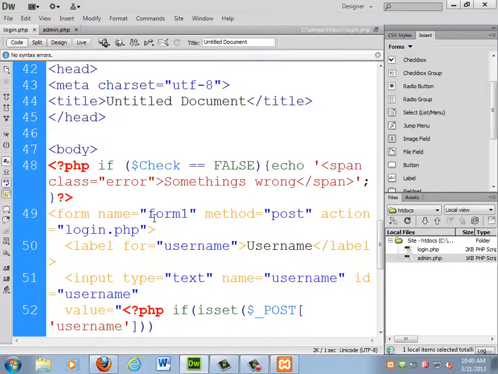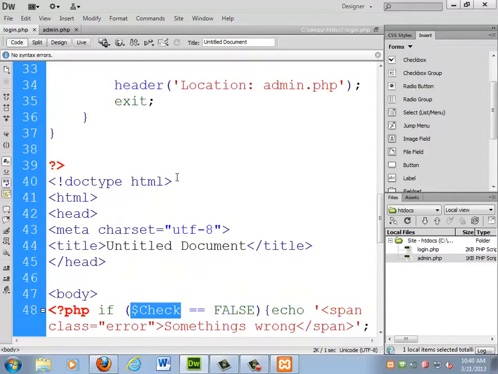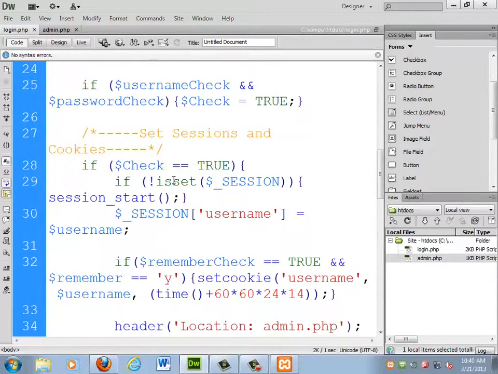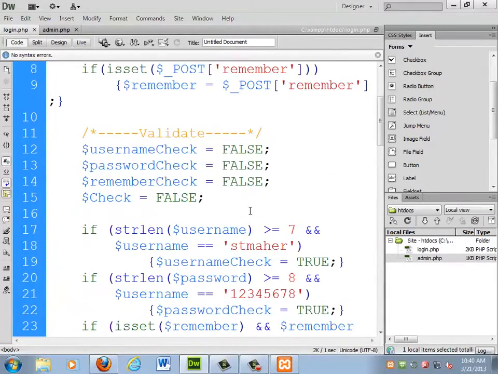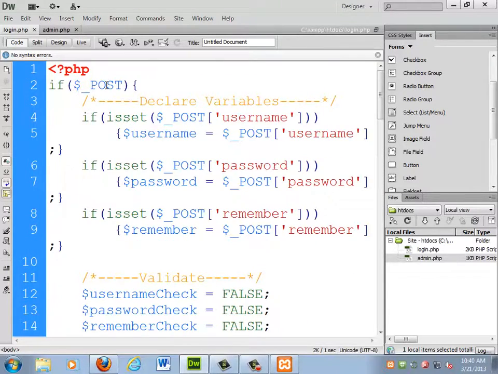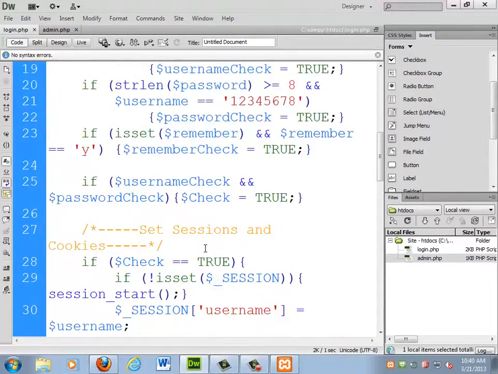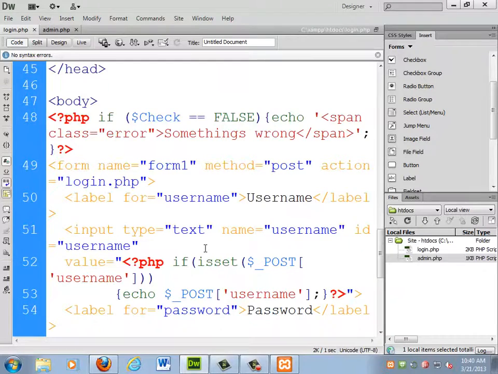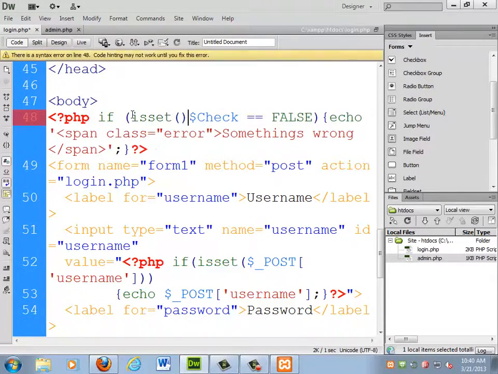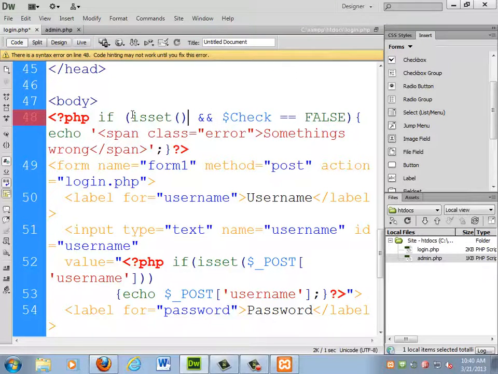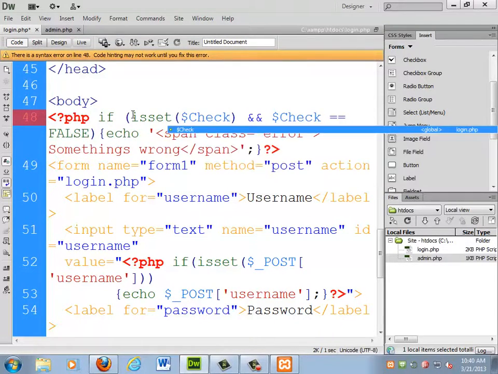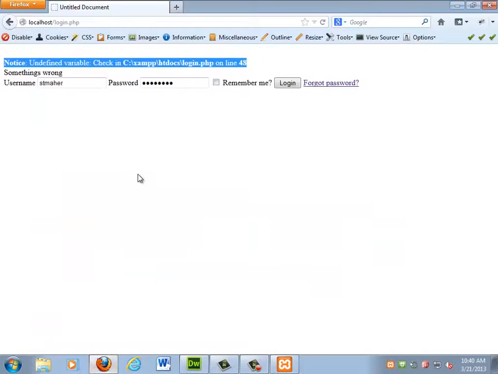Oh, if check equals false. I never created that anywhere. So let me do that up here. I did it in the if post. So the first time you come to the page, it's never declared. So yeah. Try that now. There we go.